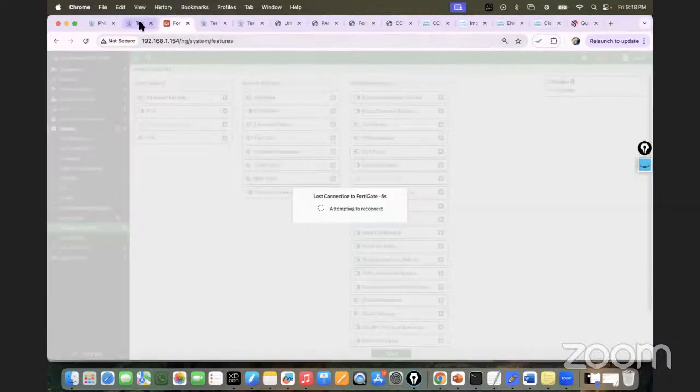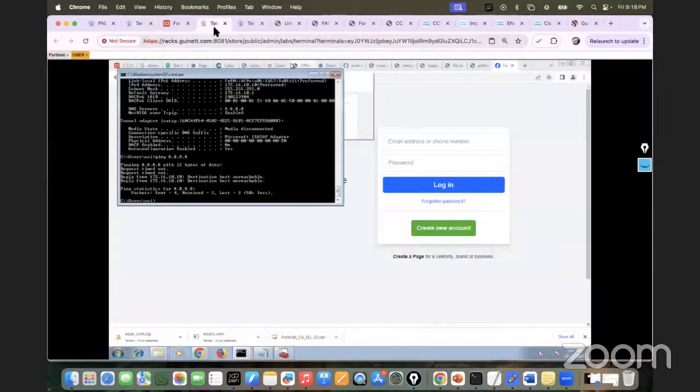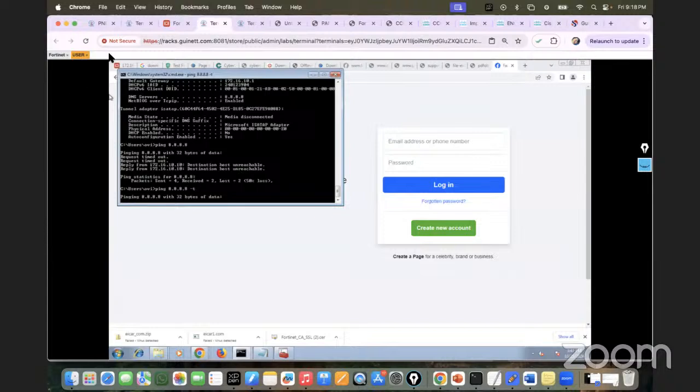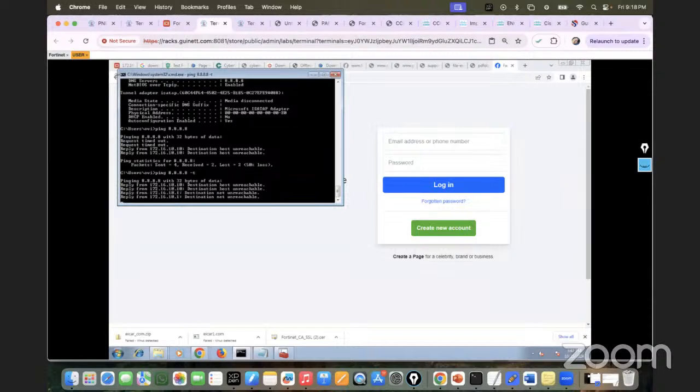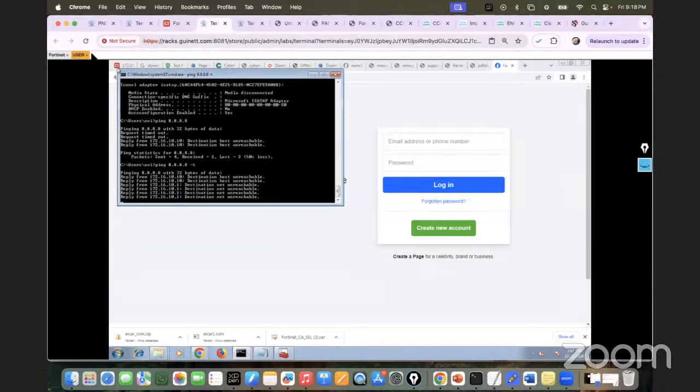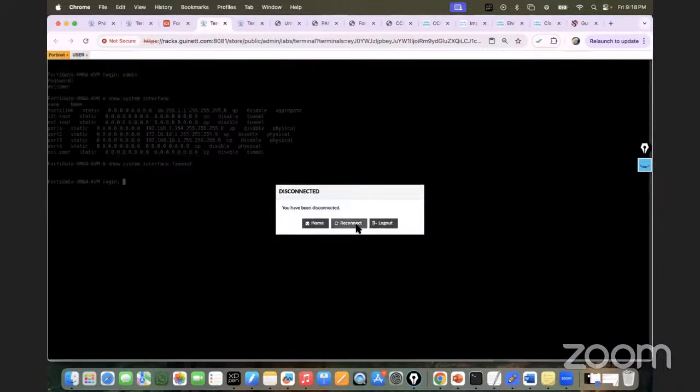So let me try it again. It will work. Definitely it will work because the configuration is fine. So there is no reason it is not working. Just a matter of some time.